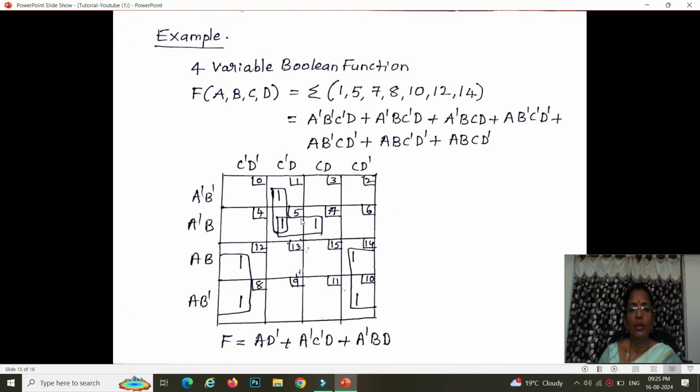So consider the next group. This is 2 rows and only 1 column. So first we consider rows. A dash B dash, A dash B, and the column is C dash D. So observe this, B value is changing, that is B complement to B. So eliminate B, only A dash we will consider, and only 1 column, there is no other column. So as it is we keep C dash D, A dash C dash D.